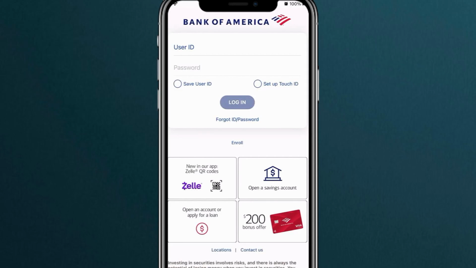In today's video, I'm going to teach you how to make a Bank of America credit card payment using the mobile app or online banking. By the end, you'll feel confident paying your bill the right way every time, whether you're on your phone or at your computer. Start by signing in to the Bank of America mobile app or online banking.